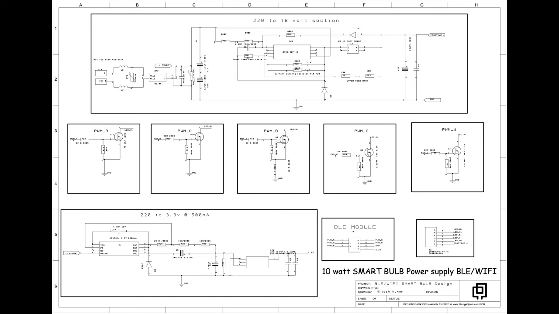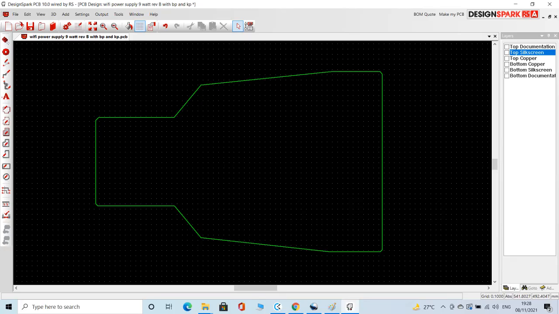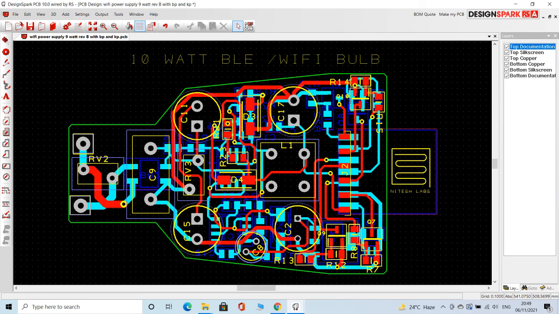Once the schematic is done, you can go to the PCB design section and start designing your board. The first step is to define and draw the PCB outer shape. Once that is done, then your actual work starts.